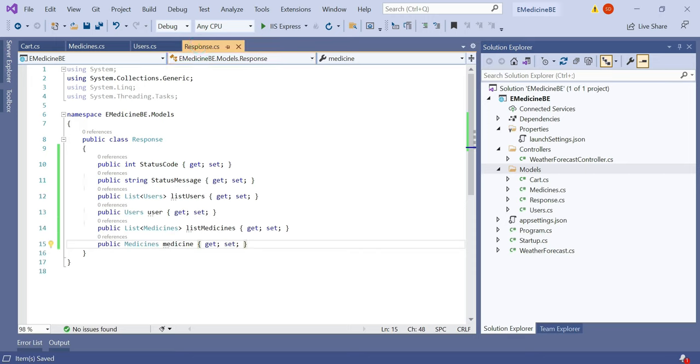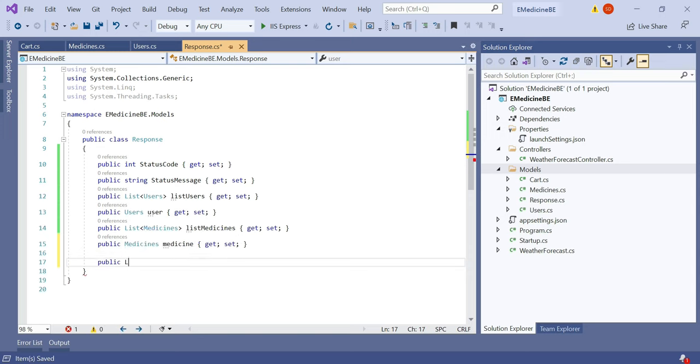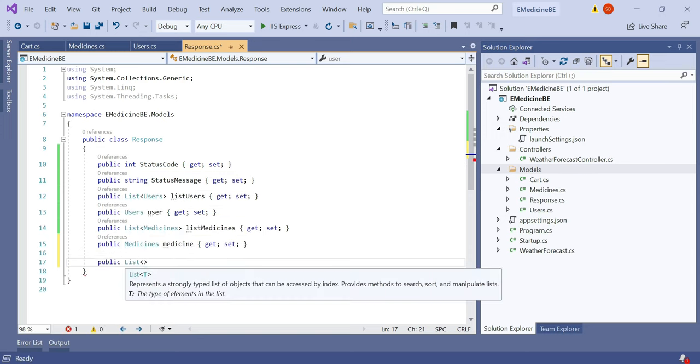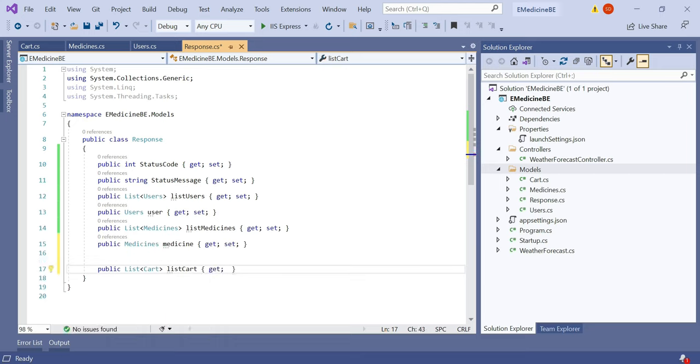Go to response. So public list cart, so this will return all the medicine list whatever is available for a particular user in the cart table. Okay, so save.